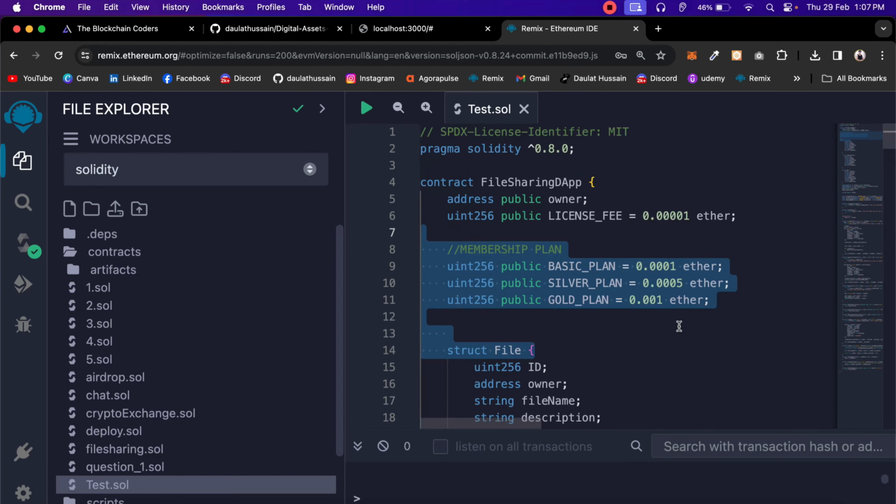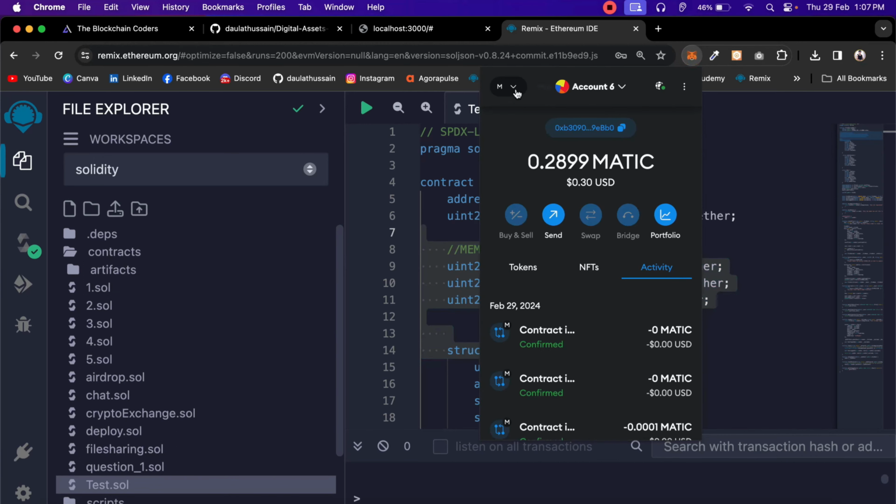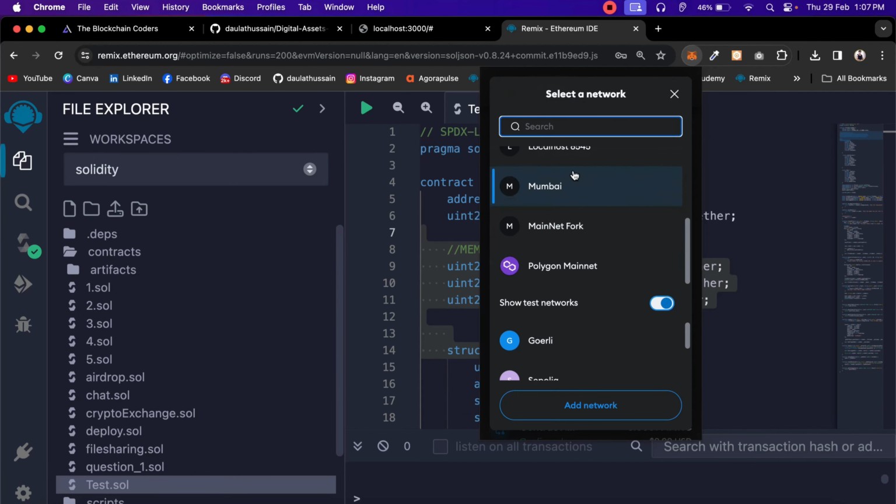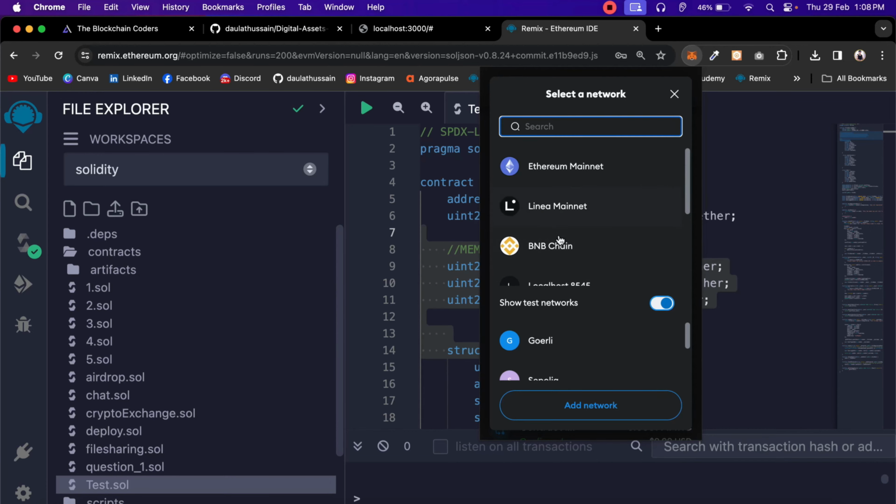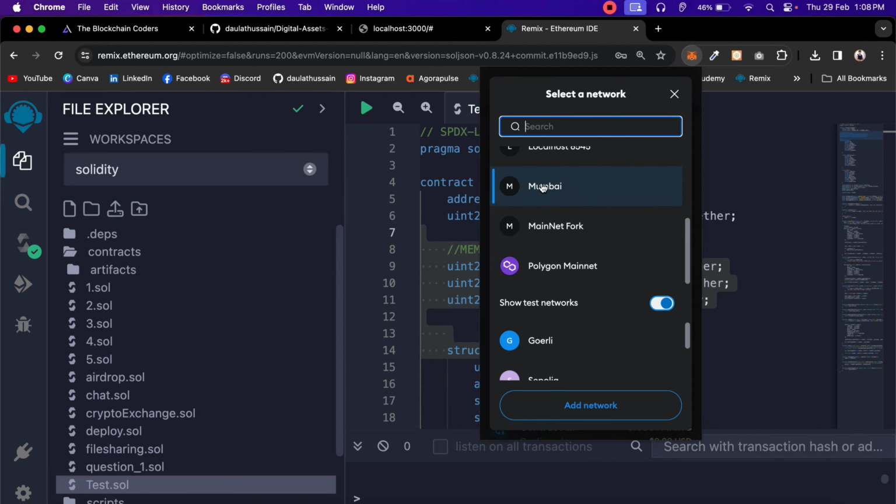Now the second thing is that you have to deploy. You can literally deploy to any network as per your choice. That's all you can do. So you can come back here, and I have a bunch of networks which you can pick to deploy, but I'm going to do it on Mumbai because I have some free MATIC which I'm going to use. I don't have any funds on the other networks, so I'm going to use the same Mumbai.